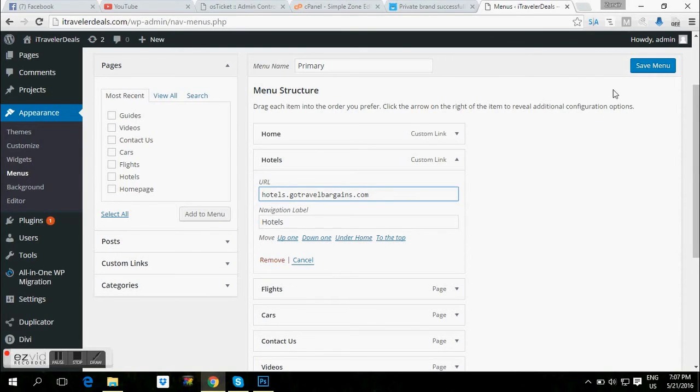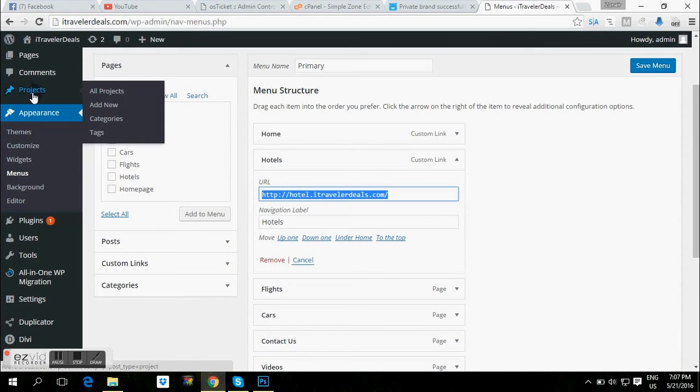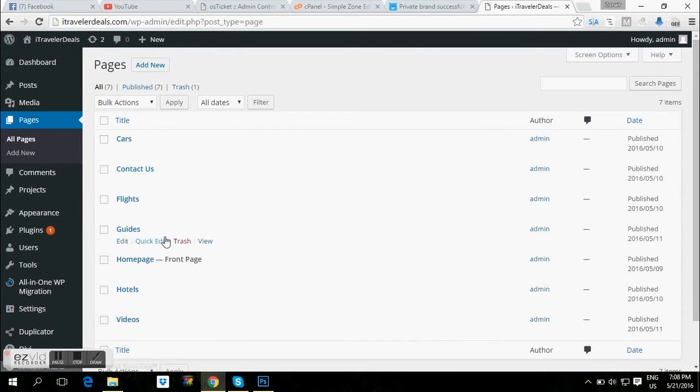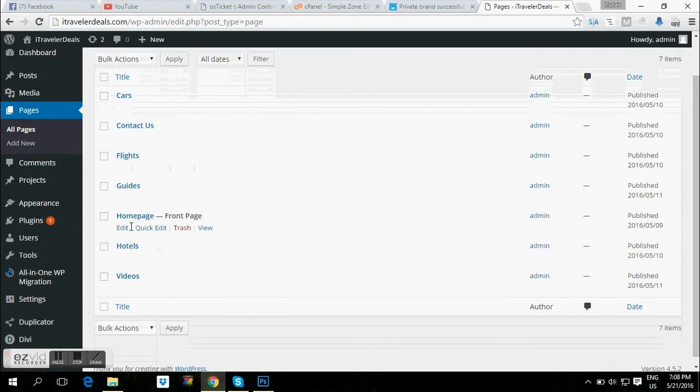So after this, after you've done this, you need to also edit the home page section. Go to the pages. There it is, go to pages. In the pages, you press on home page.